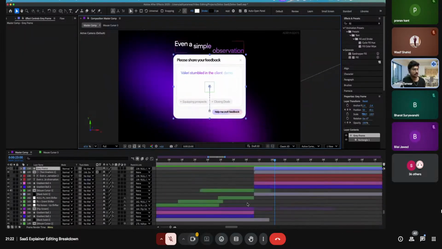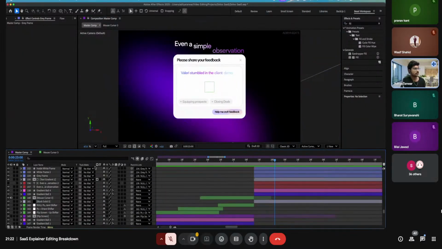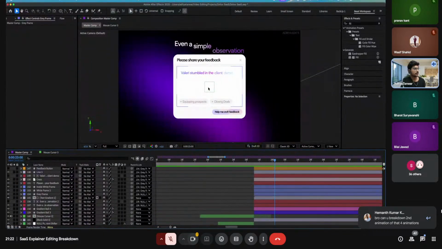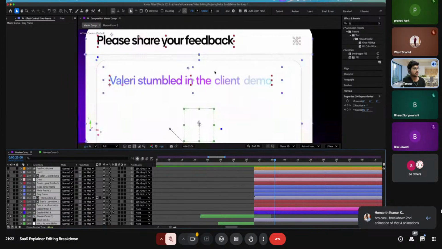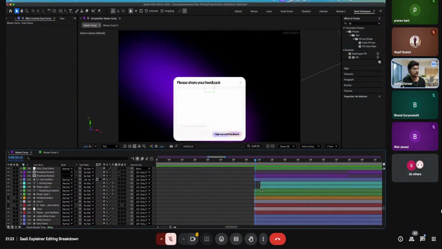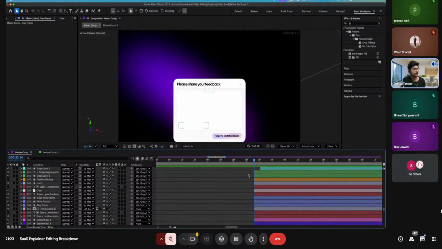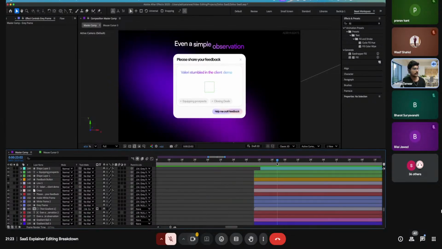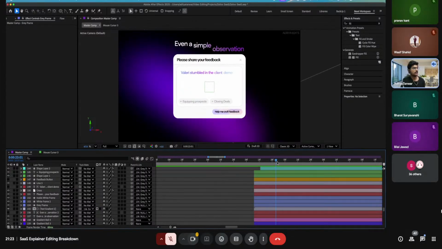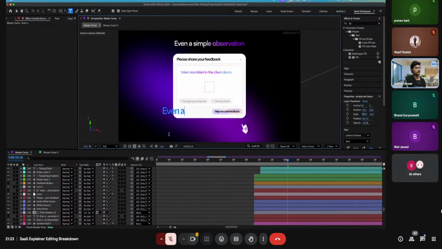Inside, is it a pre-comp? No, this is not a pre-comp, but I advise you to make this into a pre-comp. Otherwise, it will not be manageable. So yeah, you can animate the position upwards, and this is a simple text animation. Let me show you how it's made. Simple.